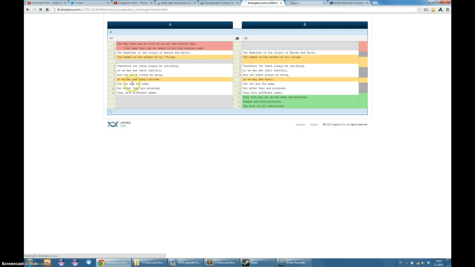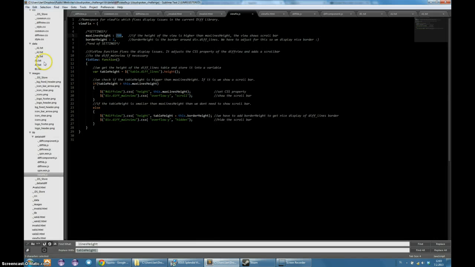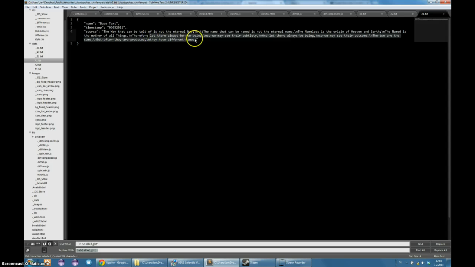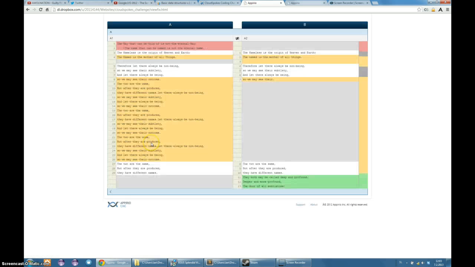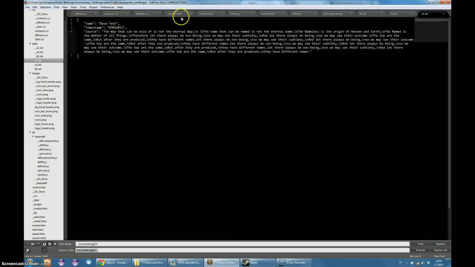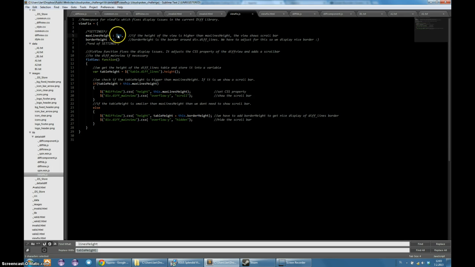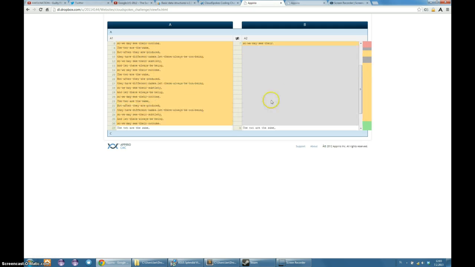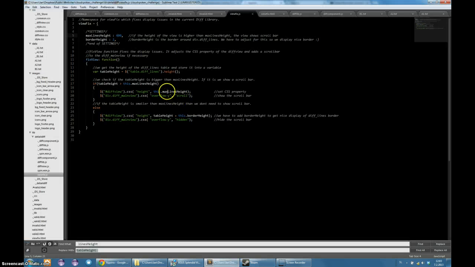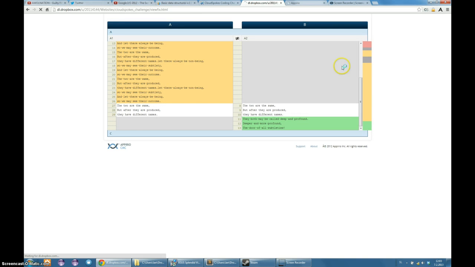So we can see that here, that we have a file that is shorter than 700 pixels. We can also try to make the file a little bit larger. You can see that the table height adjusts to the file size. And if we change the property of the max line height, for example, the 400 would be the max height of the table, we get the scroll bar. And otherwise the scroll bar completely disappears.